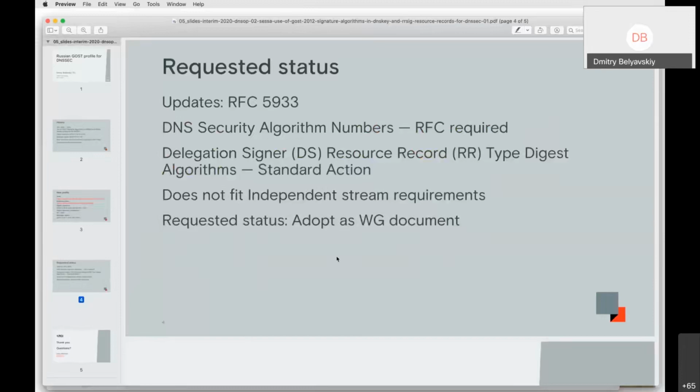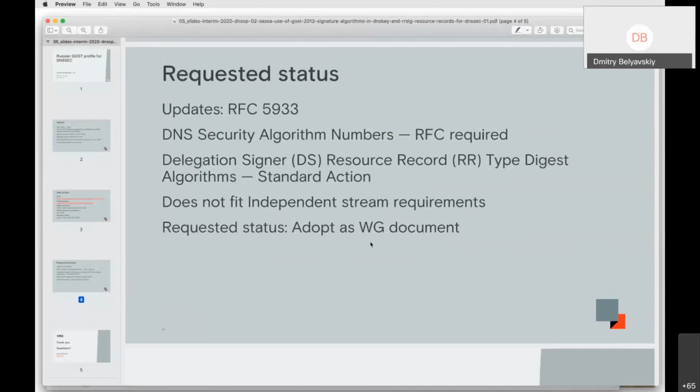So this document was designed to update RFC 5933. But as it provides additions to IANA registries, there is no problem with the DNS security algorithm numbers registry. Its policy implies RFC required. But as adding a new DS type digest algorithm requires standards action, it means that the document doesn't fit independent stream requirements. So in these circumstances, I have to ask the working group to adopt it as a working group document. And I hope that it will be done. Many thanks.